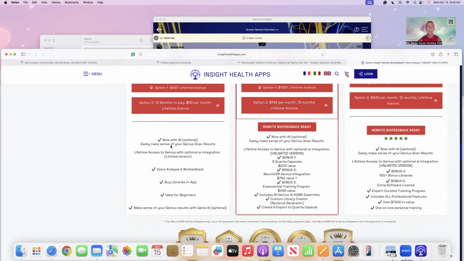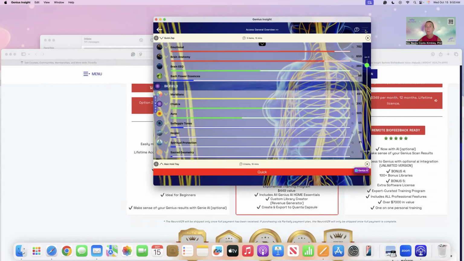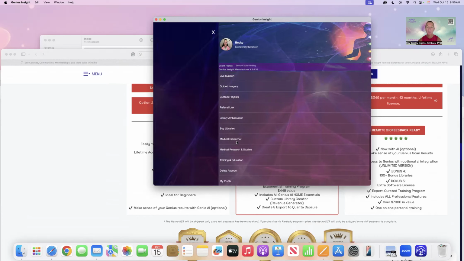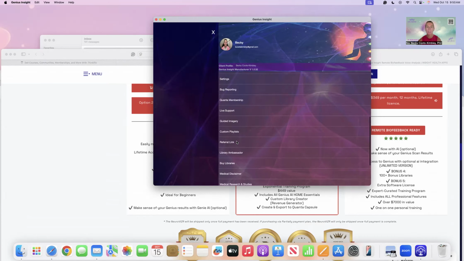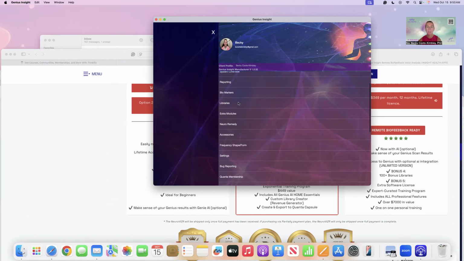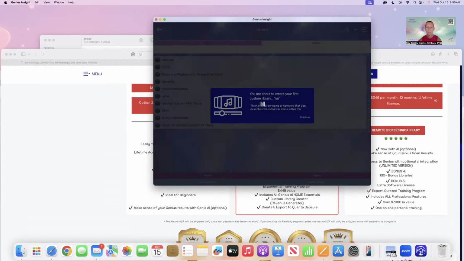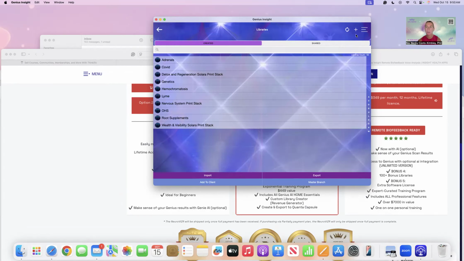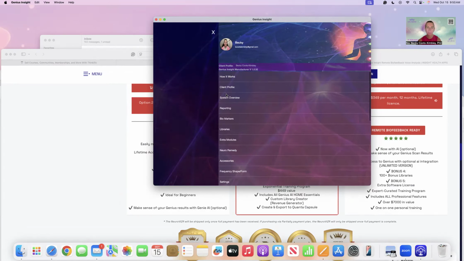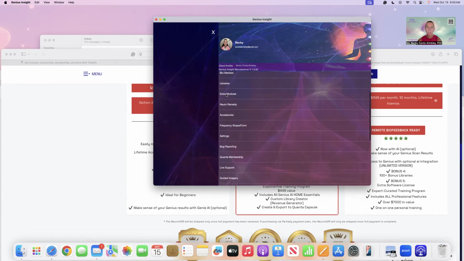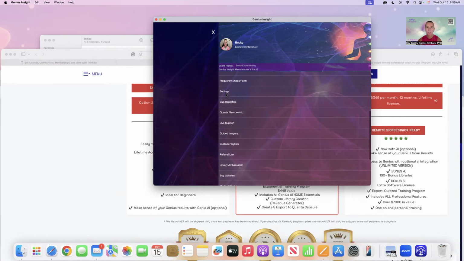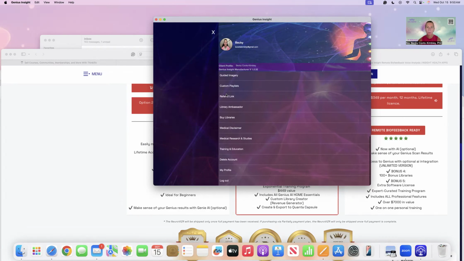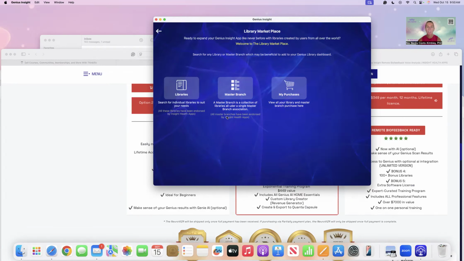And it even says here, you get the voice analysis, the biofeedback. You can buy libraries in the app. So that means you can come up here. Remember, the top 3 lines to the right is where you're going to be. Oh, nope, sorry, I'm in the wrong thing again. That is to create libraries, extra modules. Let me see. I know I saw it in here. Buy libraries. So you would just click on to that.